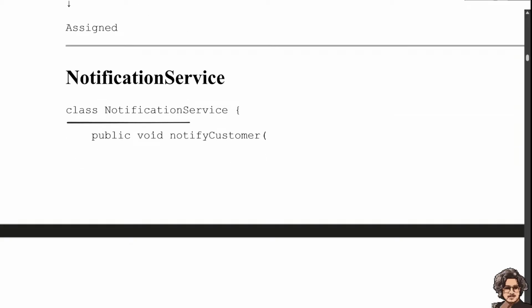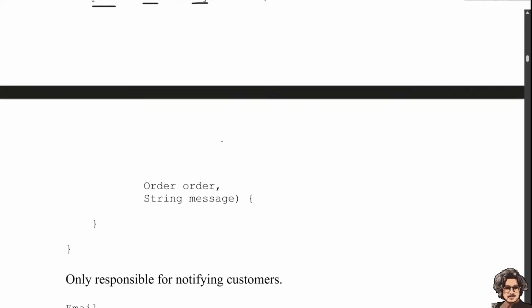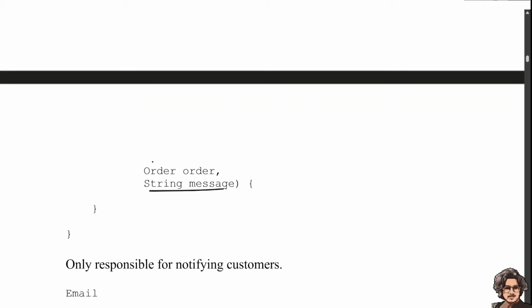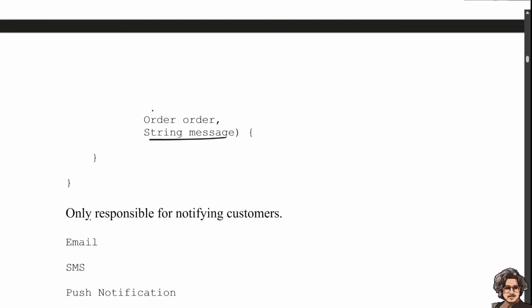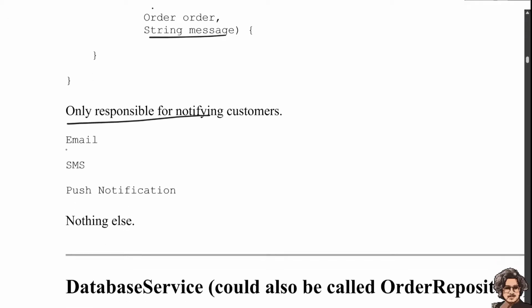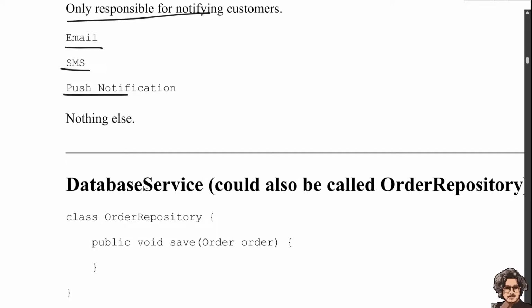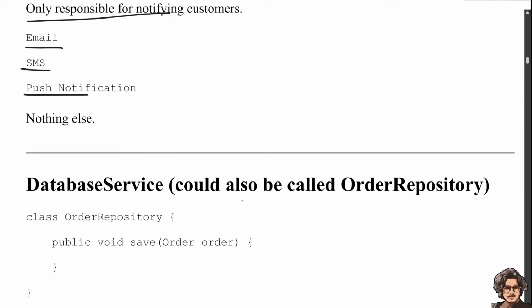For the notification, we have a public void notifyCustomer. We take that order, then we have to notify, and it is only responsible for notifying through emails, SMS, all these things. And the database service could also be an order repository.